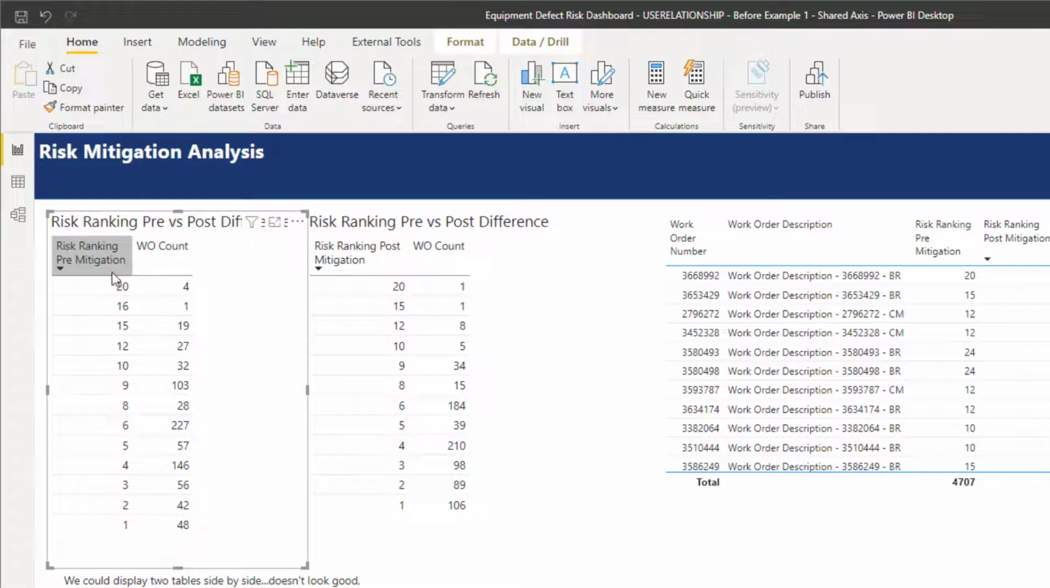So each one of these tables is still using this work order count, but I've basically got two tables with two different axes. One has the risk ranking pre-mitigation and one has the risk ranking post-mitigation. But that's not particularly clever either, because you've got to look at the 20, okay, there's 4 at 20 and there is 1, and we've got to calculate the difference ourselves.